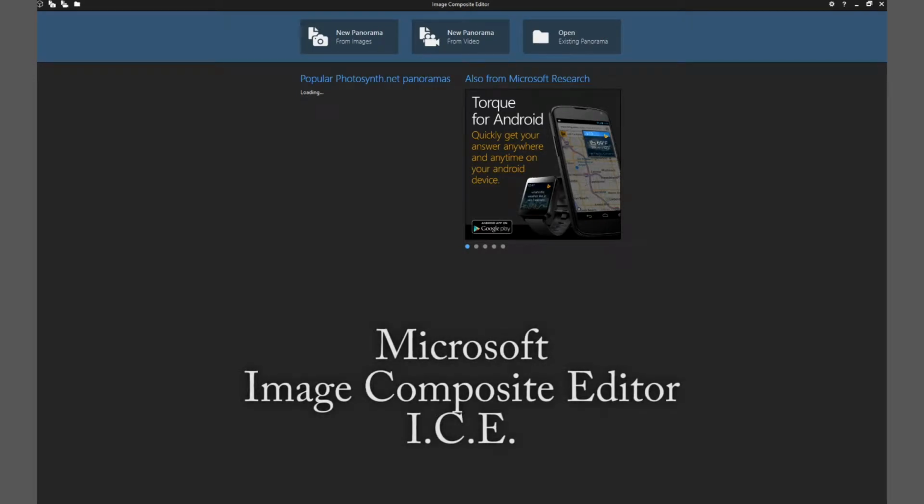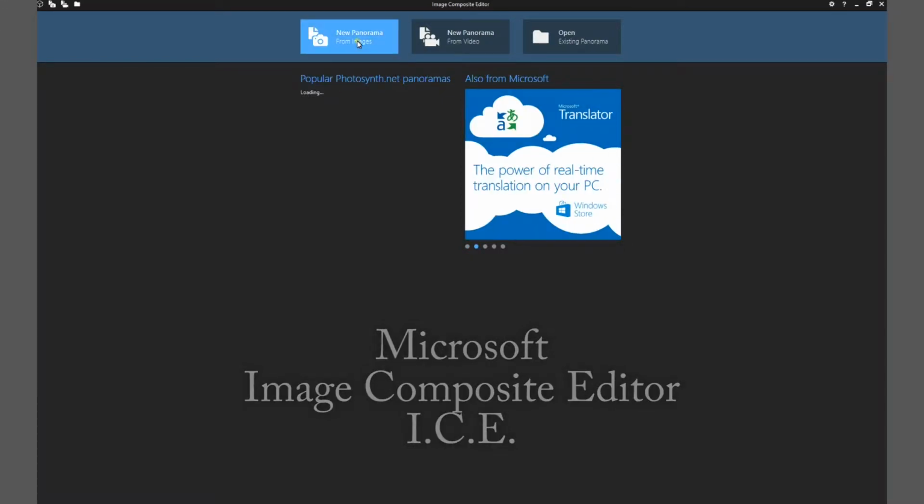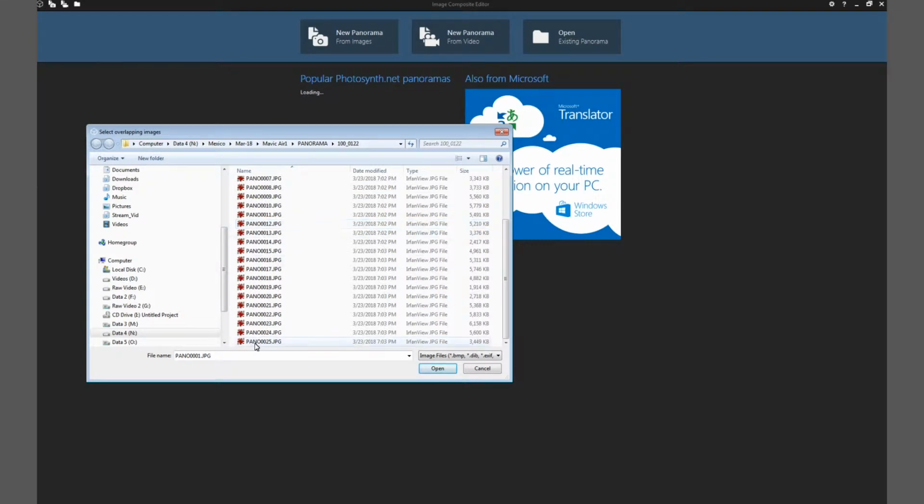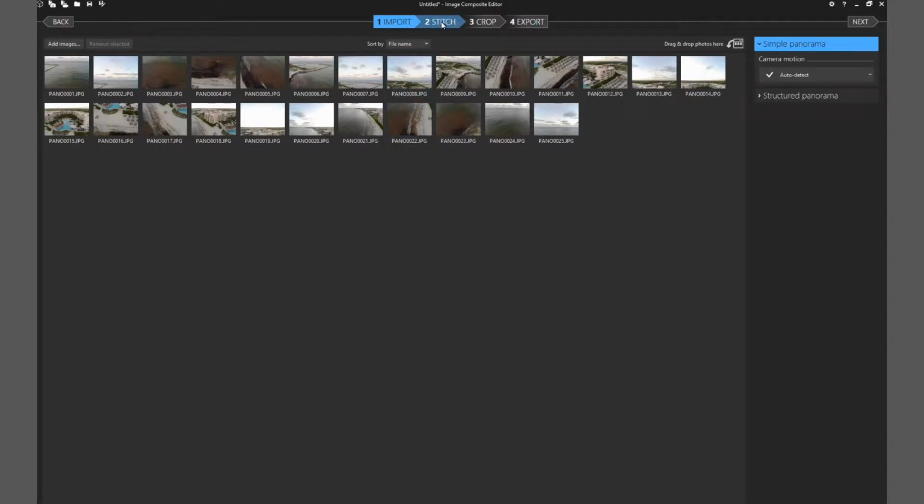Here is how to create a panorama from DJI images with Microsoft ICE, the Image Composite Editor. We'll load our 25 panoramic images. These are made by a Mavic Air. And we'll just use the auto settings. We'll stitch.